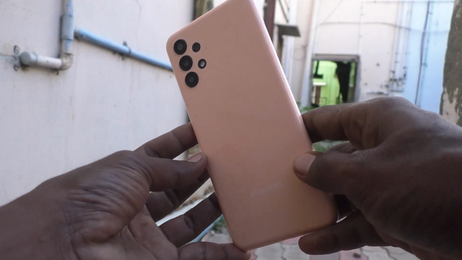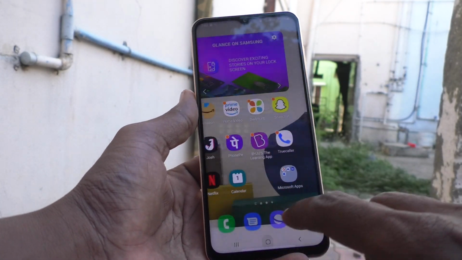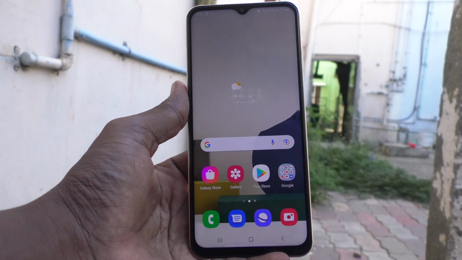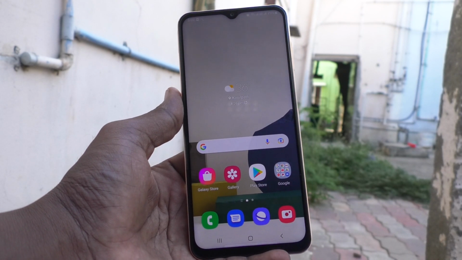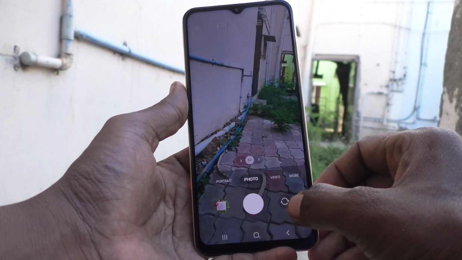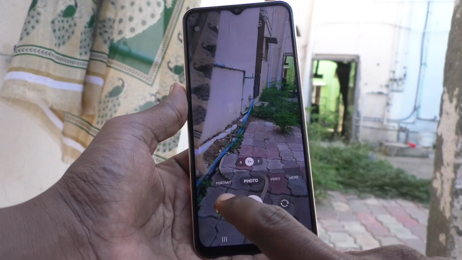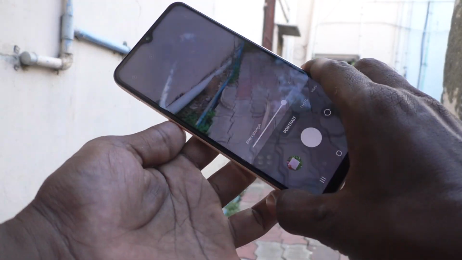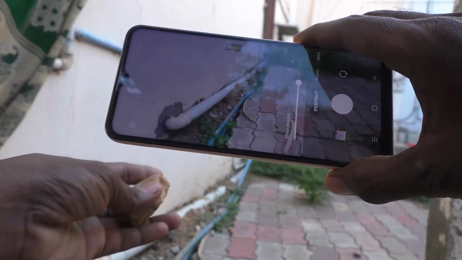Here is Samsung Galaxy A13 smartphone. In this video, you will learn how you can take background blurred image in your phone Samsung Galaxy A13. First of all, open camera in your phone and keep the camera mode in portrait. Now, take a picture of a choice.